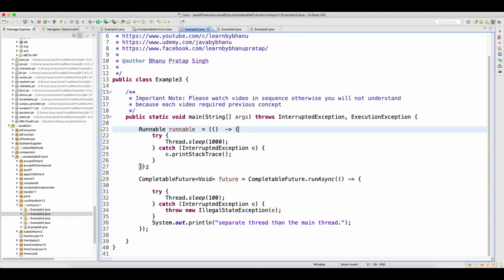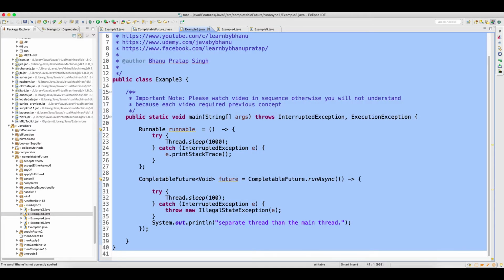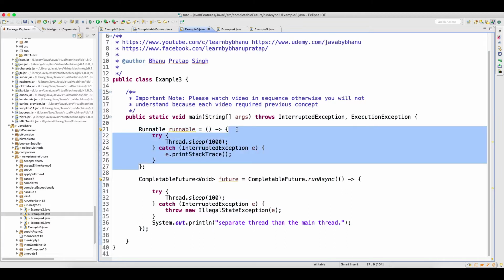Now is it okay if I remove this? Yes, it is okay. Do Control A, Control Shift F. So you can see that the same Runnable got converted into the lambda expression. This is the lambda expression, guys.